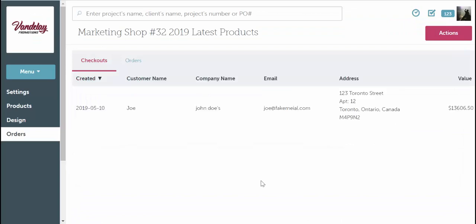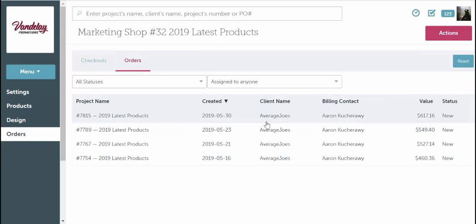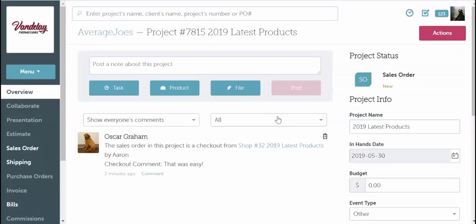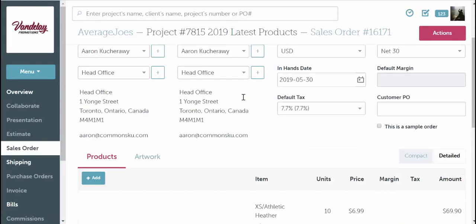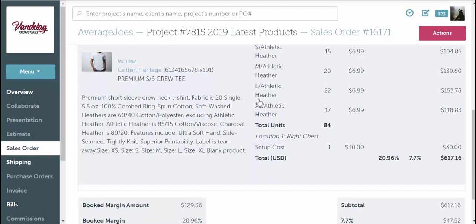When I click assign, my page is going to refresh, and that checkout has now moved into the order section. So you can see my order is here because it's been assigned to a client. I can sort by status or who's in charge of this order. And then if we click into it, you'll see that it has created the sales order with the item that we ordered, the checkout comment in the overview, and everything is ready to go. Sizes, colors, everything.